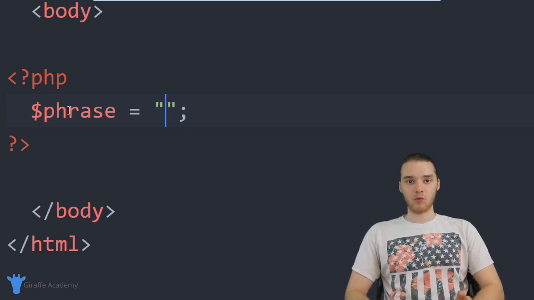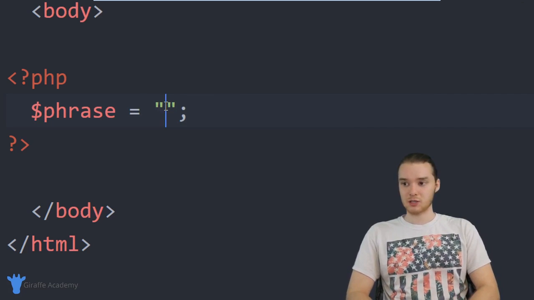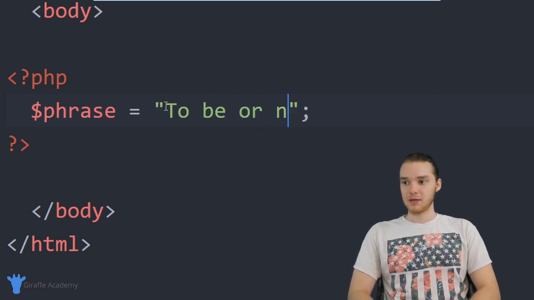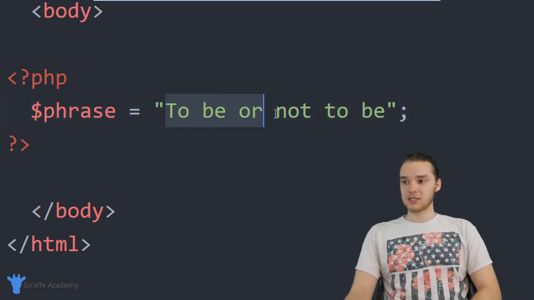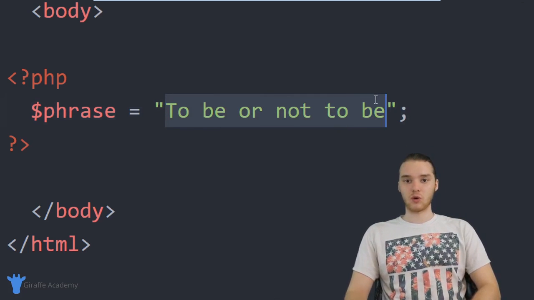So anytime that we're writing out a string or we're working with a string, it's going to basically just be text inside of these open and close quotation marks. And anytime you have the quotation marks there, PHP is going to know, hey, this is going to be a string. So I could just put a phrase like "to be or not to be." Right, so any text that I want to store or work with or represent in my program can be a string like this.